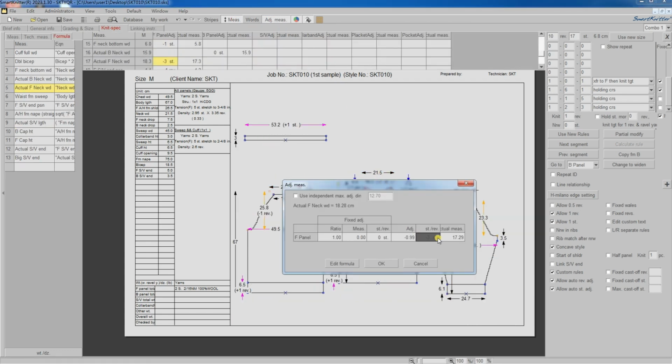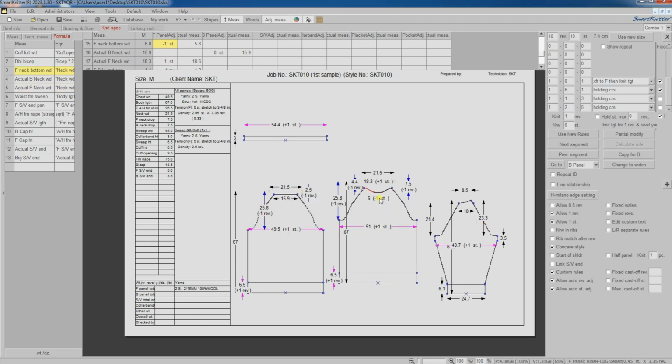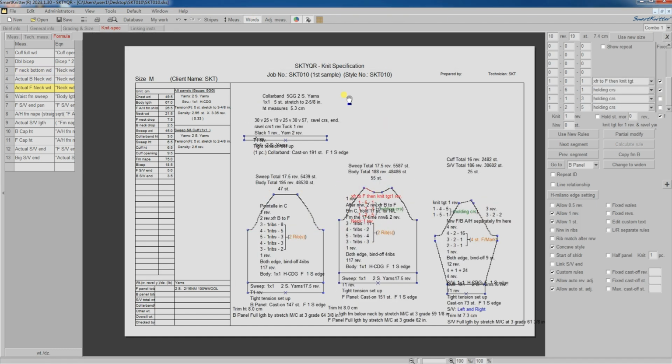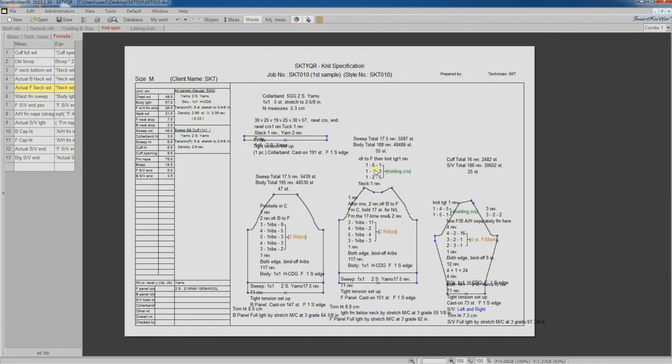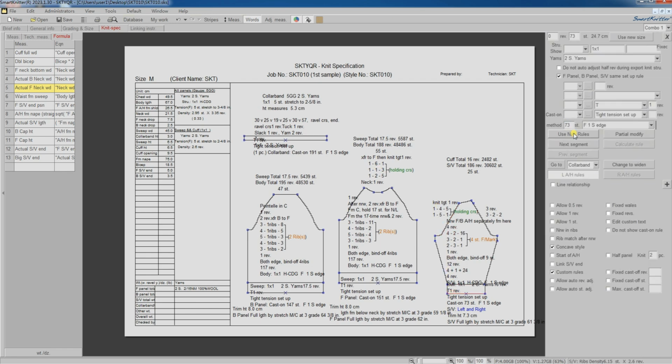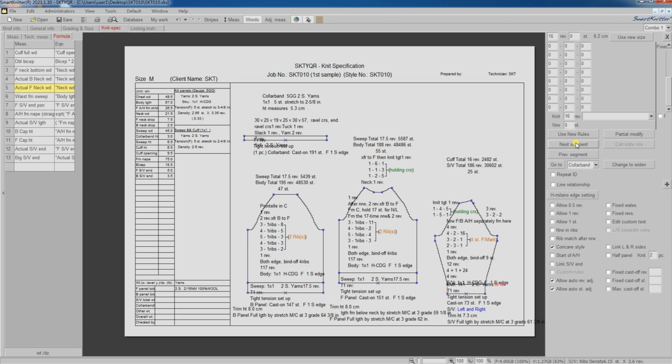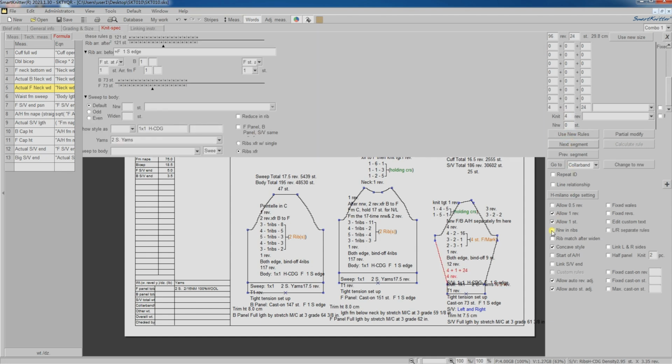Check and modify the adjusted measurements. Arrange the knit spec for front panel. Let's move on to the knit spec for the sleeve. Check Allow 0.5 revolution and add 0.5 rev to the sweep to make sure the cam goes back to the starting position. Check Narrow in Ribs for increase in ribbed arrangement. Select Release for widening.